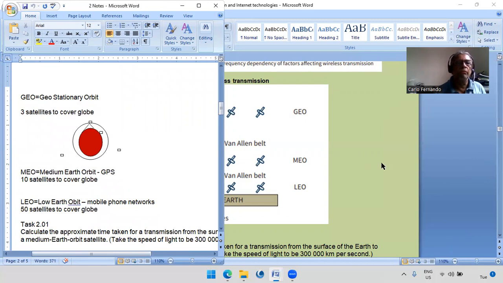For example, if you want to transmit from this country to another country somewhere here, it will not go, no? Radio waves go directly. They don't bend and go. So what happens is you send it to this satellite, then that satellite will retransmit to this place.